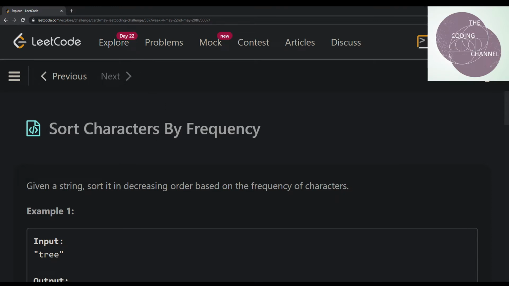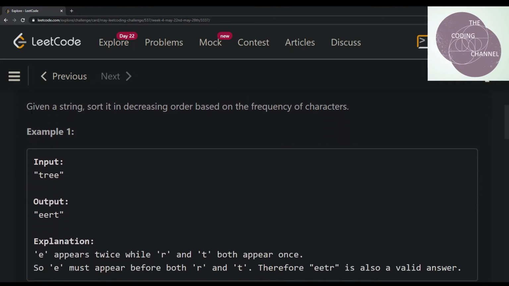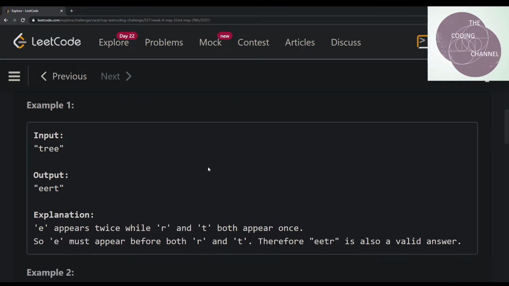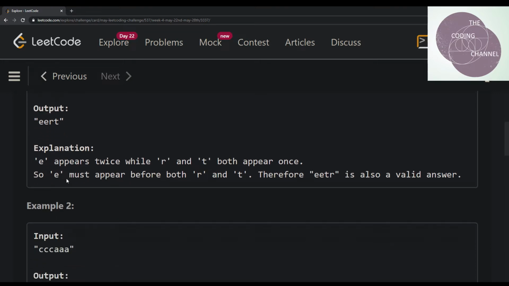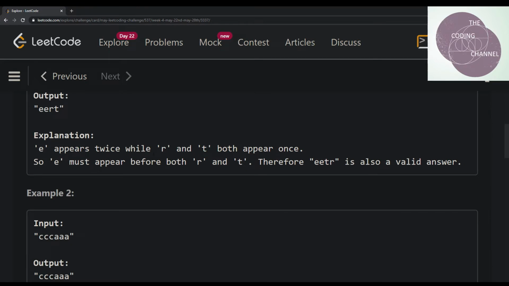So today's question is sort characters by frequency. The problem statement is: given a string, sort it in decreasing order based on the frequency of characters. For example, we're given "tree", and we need to output "eert". E appears twice, that's the explanation.